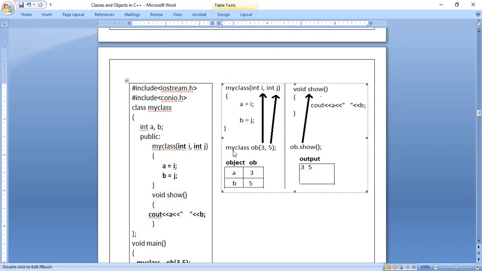Okay, see, my class OB of 3, 5. You just look at the arrow mark. 3 is copied to i, 5 is copied to j. So inside the constructor, what happens? i is copied to a, j is copied to b. I said right hand side value will be copied to left hand side value.